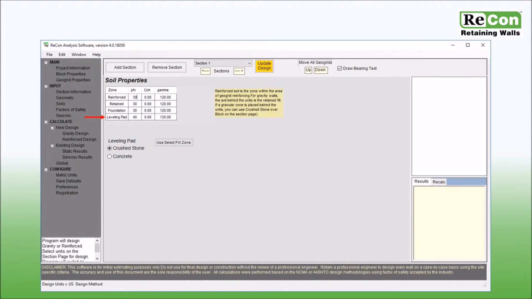In previous versions of Recon Wall, the parameters for the leveling pad material were hard-coded into the software. This input area was added to give more flexibility to your analysis. For each soil zone, you may modify the 3 soil parameters as needed based upon your conditions and the recommendations obtained from a geotechnical engineer that is familiar with the site.